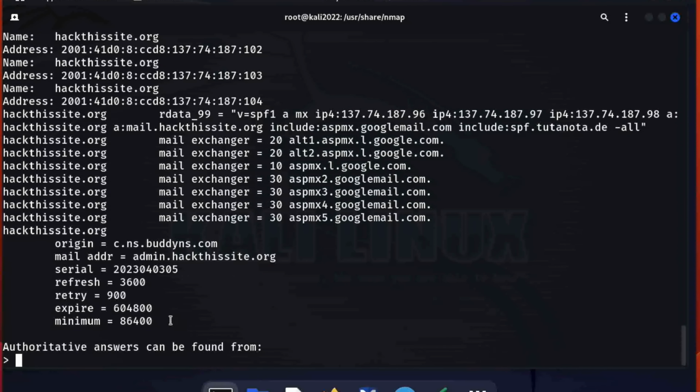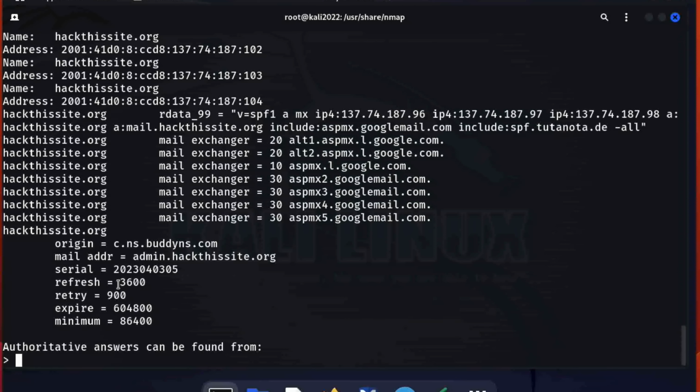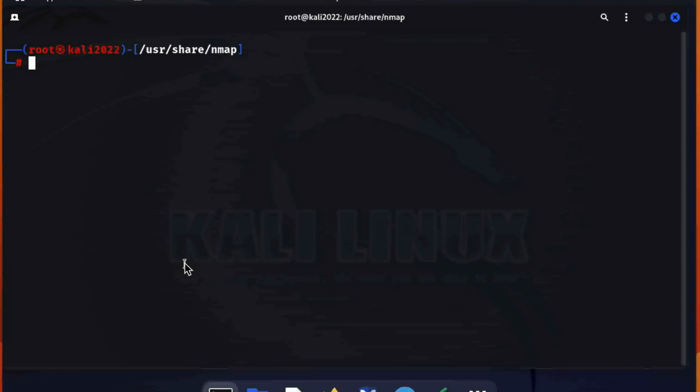And finally, here we have the minimum. The minimum is the time in seconds to cache the NXDOMAIN results in DNS. Why? This ensures that the clients will not cache negative results for too long, which could lead to incorrect results being returned. And this will conclude the NS lookup. Now, the third command we're going to talk about is dig.